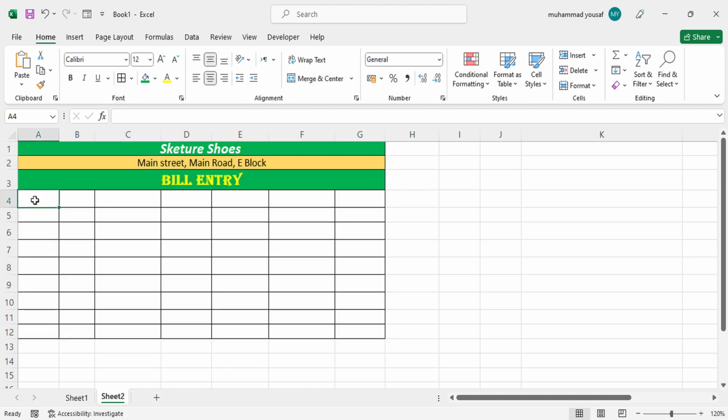After assigning the borders, here we will write our field names, like invoice number. The second one is product description, the third one is the rate, the fourth one amount, and the sixth one, I think I missed quantity. Quantity, amount, and GST. GST means goods and services tax, which will be deducted and assigned to the government. These are the services or taxes, and total amount.